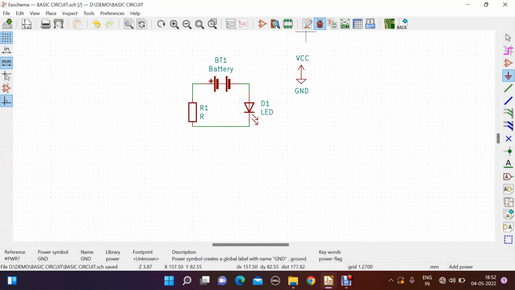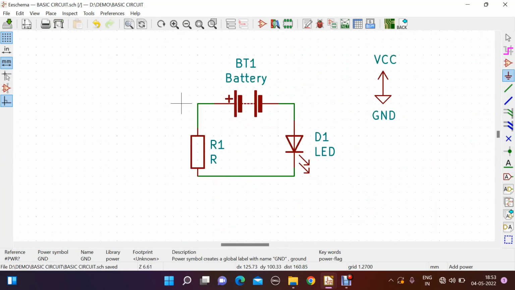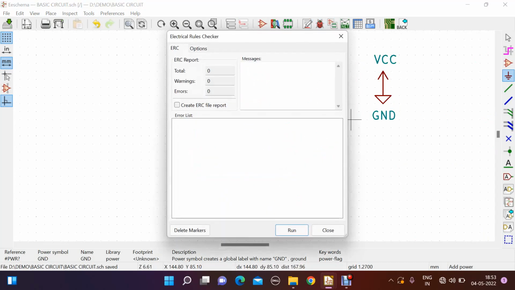Next, click on ERC. ERC is nothing but electrical rules check. Electrical rules check in the sense, if the wire is broken here, then you will get an error in the ERC showing that it's an error here. So this is a useful tool for checking the circuit if it's proper or not. See here, you get this error: pin connected to other pins but not driven.